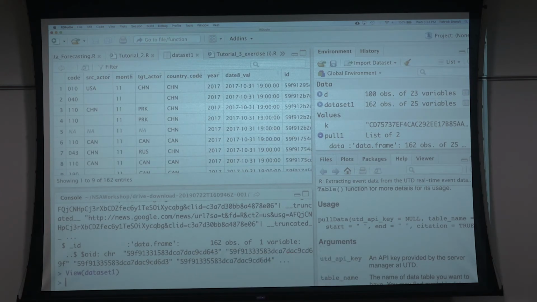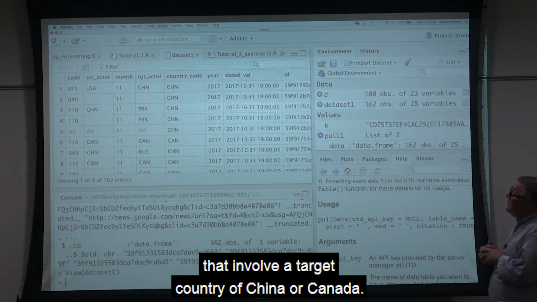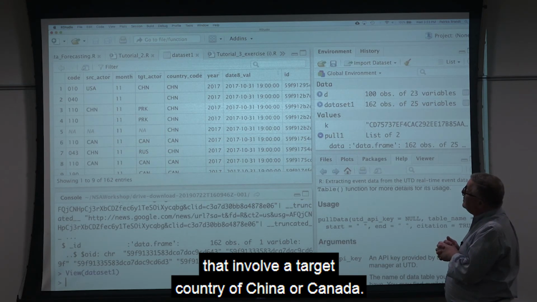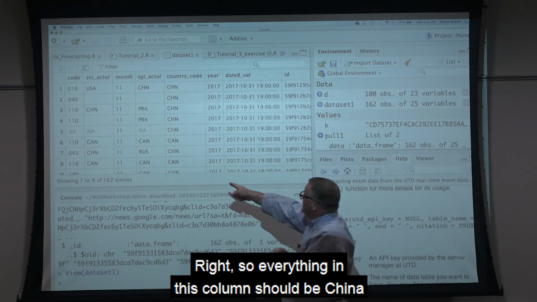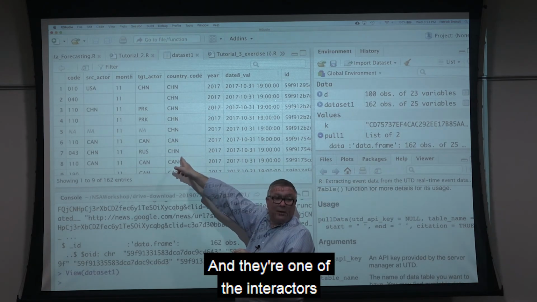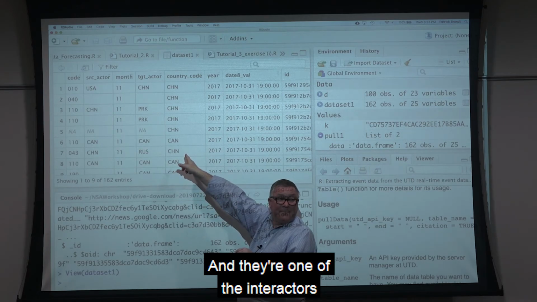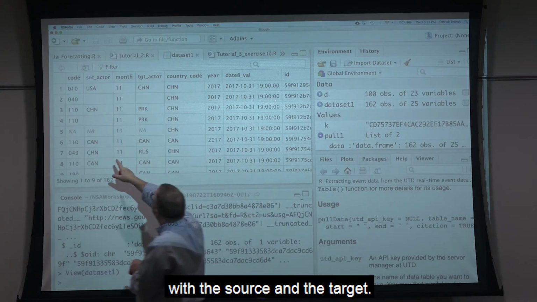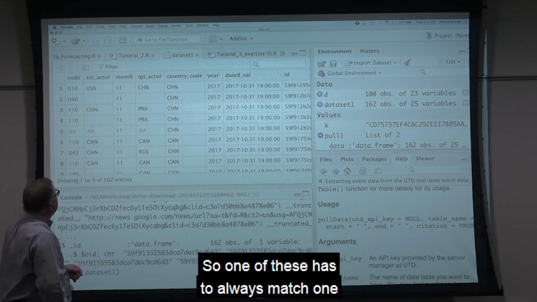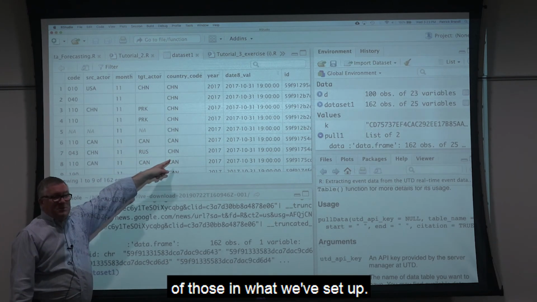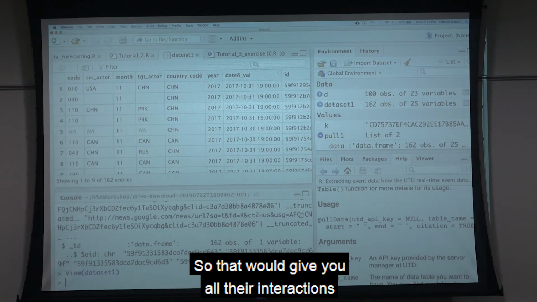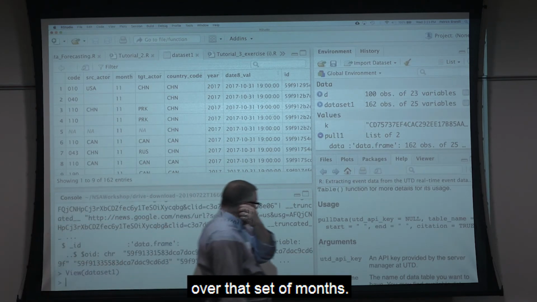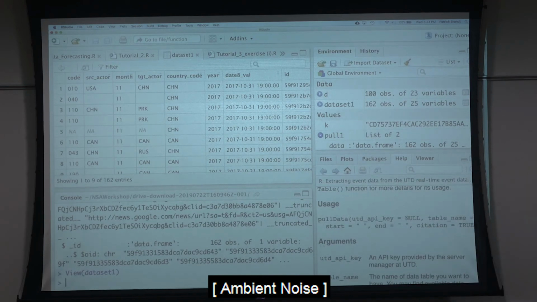So it shows you all events that involve a target country of China or Canada, right? So everything in this column should be China or Canada. And they're one of the interactors with the source and the target. So one of these has to always match one of those in what we've set up. That would give you all their interactions over that set of months.